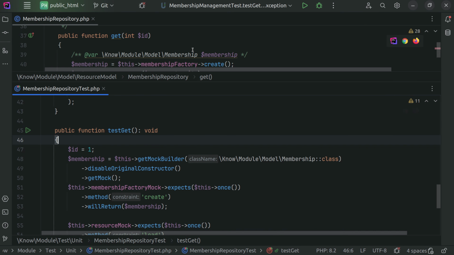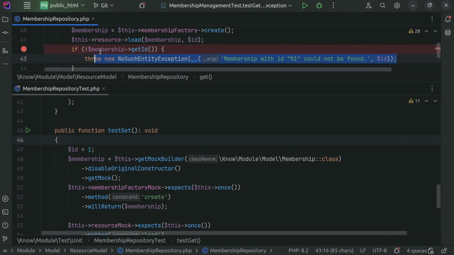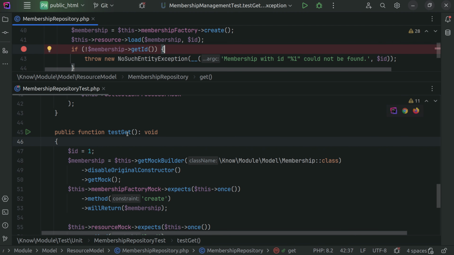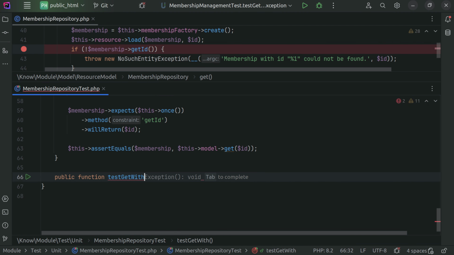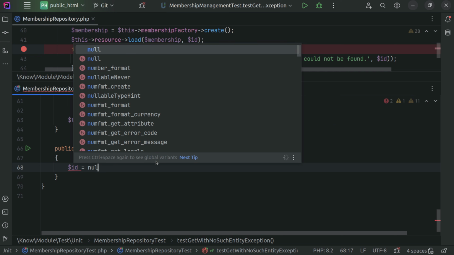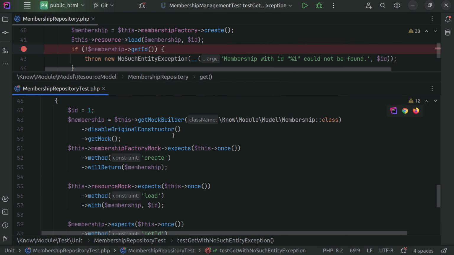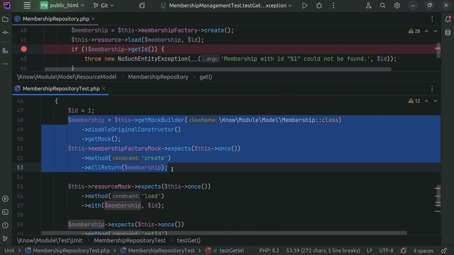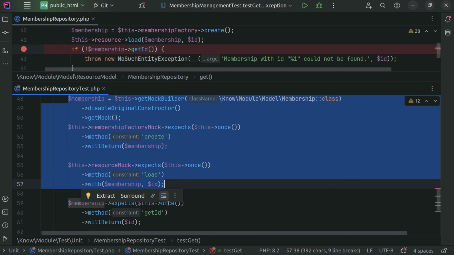We now need to test a specific behavior where an exception is thrown. Go ahead and create a method test get with no such entity exception. The id property should have null value. Copy the membership mock object and expected create method from the previous method along with the resource load method expected behavior.